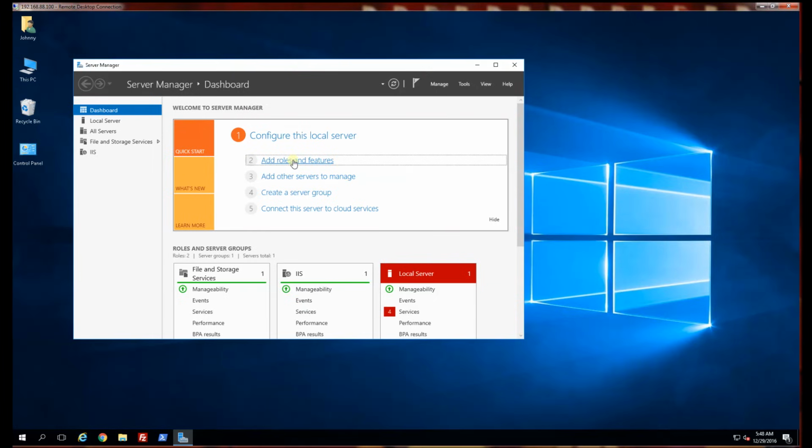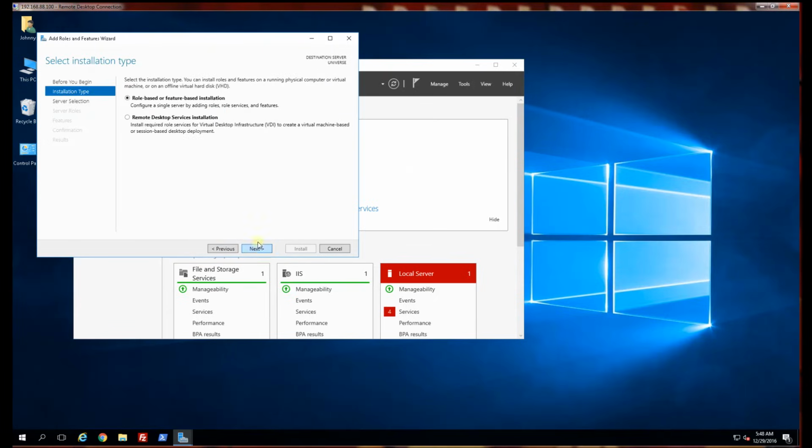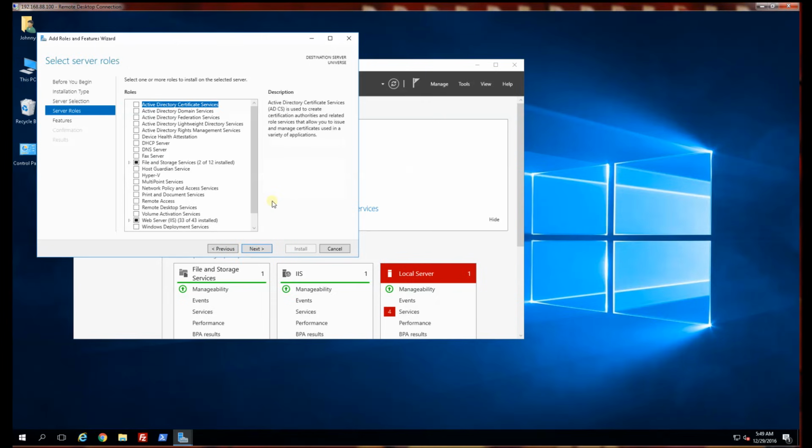Now you want to select Add Roles and Features. On the first screen you just want to click Next. On the second screen you want to select Role-Based or Feature-Based Installation, which is the first choice, and select Next. Then you want to select the server that you're going to install the SMTP server on. I've selected the server and I'm going to click Next.